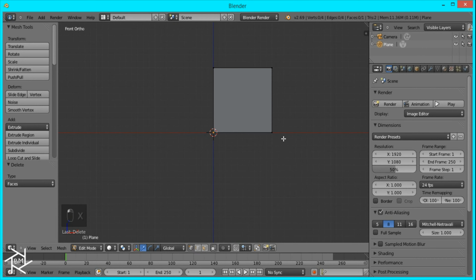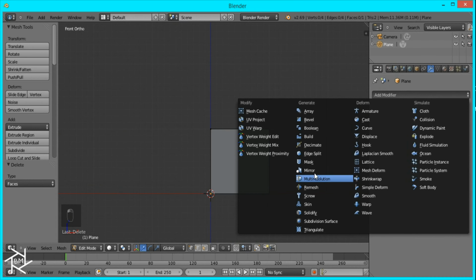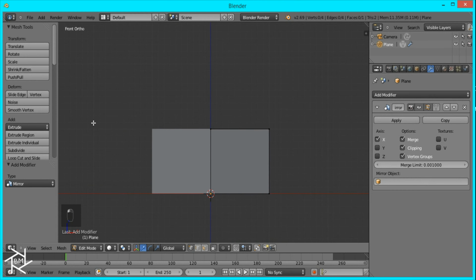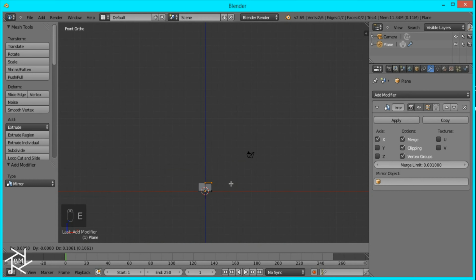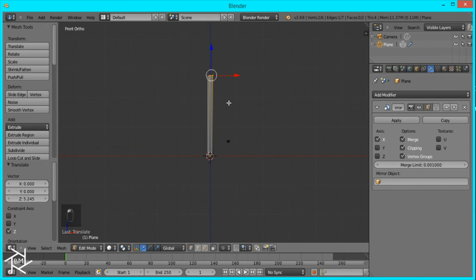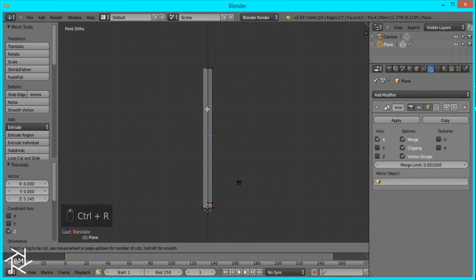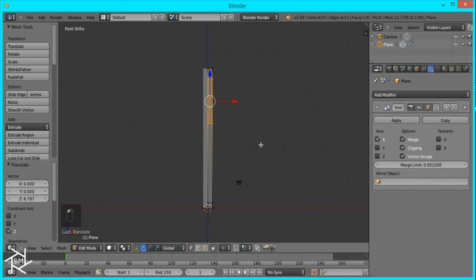Then I'll go back to vertex select mode, and I'm going to add a mirror modifier and make sure that clipping is enabled. This is a quick method I found for creating a snowflake. We're just going to model one end of it first. So just extrude this end all the way up to however long you want, and then we'll add two loop cuts. I'm just going to move these up and scale it on the z-axis, like that.